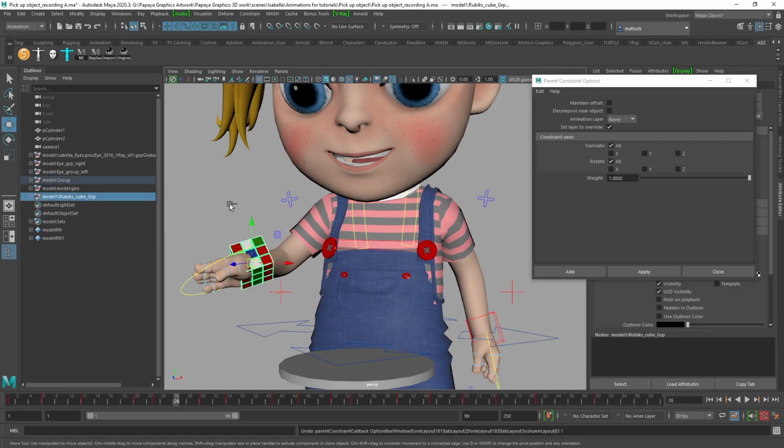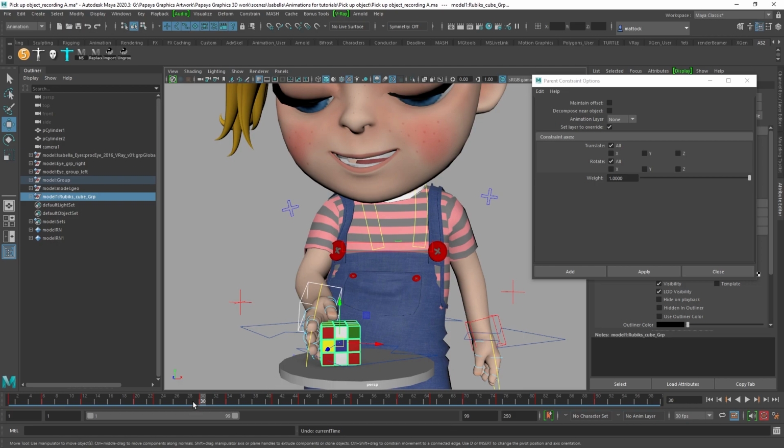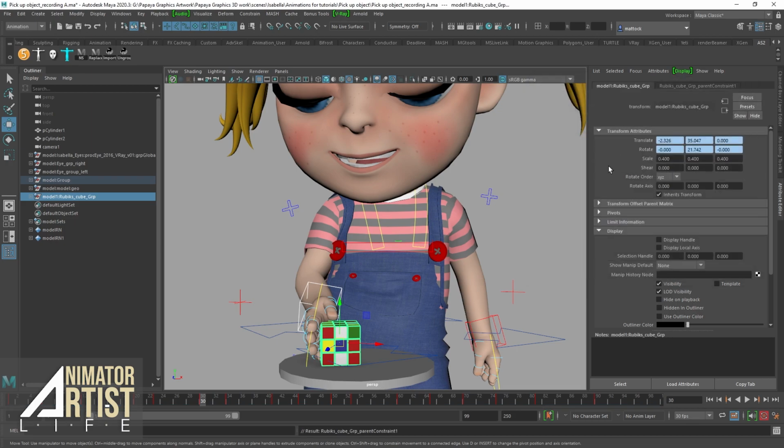Okay, so I'm just going to undo that and go back to our frame where we want it to attach, and I'm just going to show you if you attach it straight to it, that it limits you. Okay, so let's just attach it here. So we click apply or add. If you click apply, it will keep the menu open. If you click add, it will close the menu down.